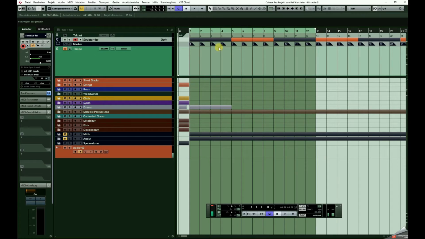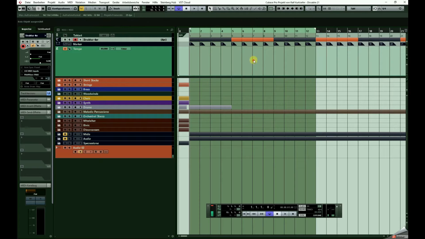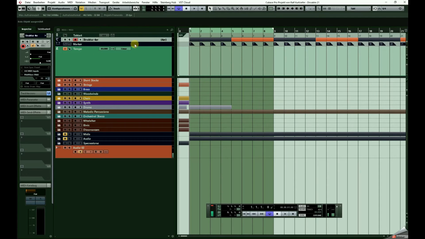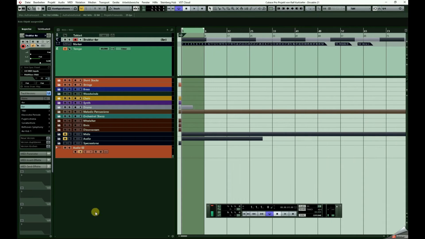Okay, these are 4 bars, these are 8, and this helps me to make a quick loop, a loop by pressing P on the keyboard. And I can also build in structures here. So I'll show you what I did. Here these are 8 bars.